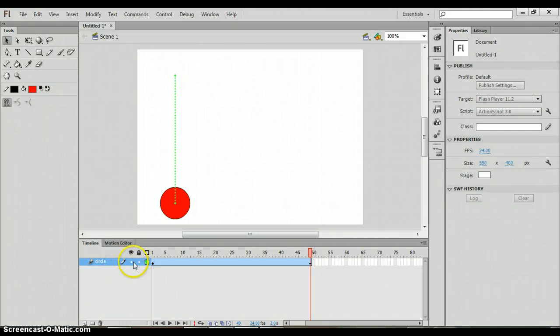Now another thing that you want to notice about the layers is this little eye right here. So you can see that there's a white circle underneath, and if I click on that white circle, it's going to make that ball disappear. So it's just like in Photoshop where you can hide layers. We can turn that on and off.